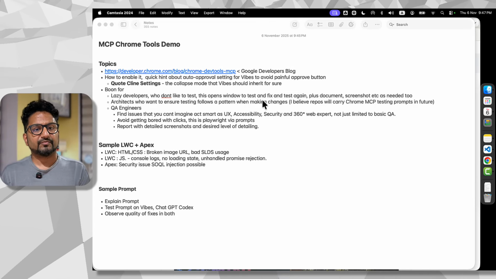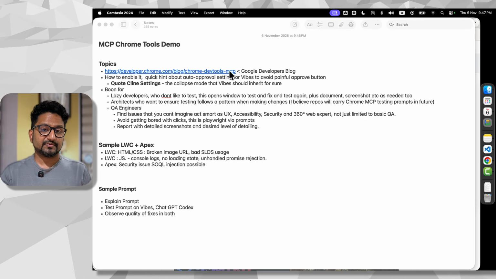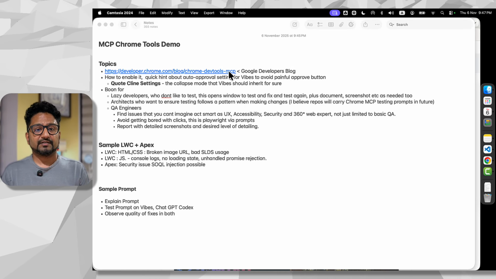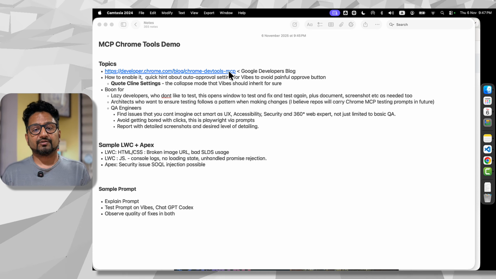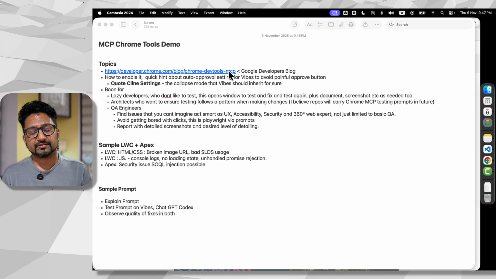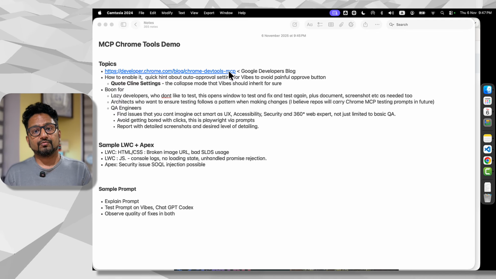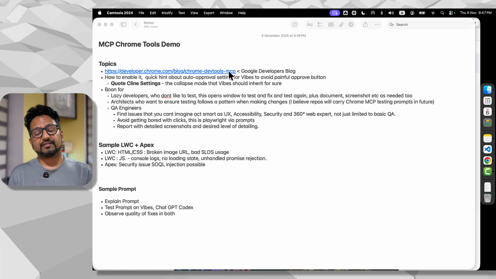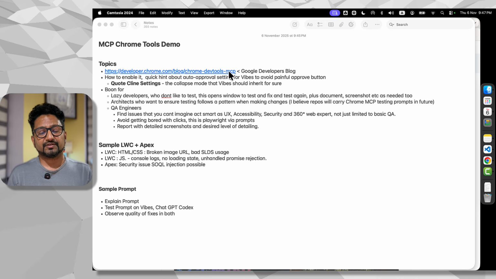I'm not sure if you have tried Chrome DevTools MCP server. I think it's going to change a lot of things in terms of front-end development. How do we test features, and how can an LLM test and fix and then test again and report as well as a QA and everything.